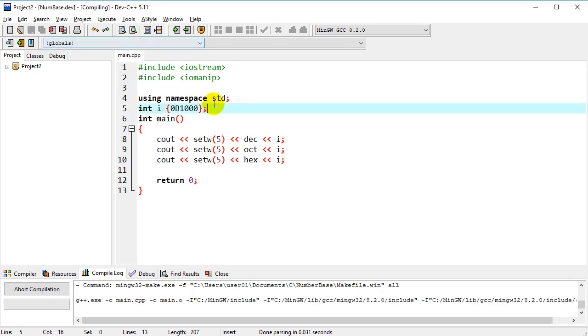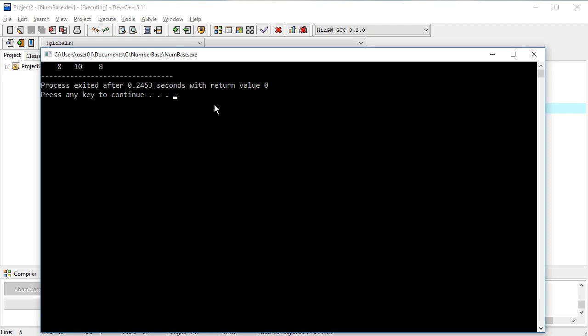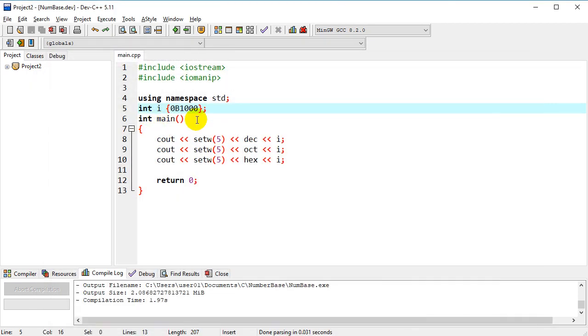So let's compile and run that. And lo and behold, it is decimal 8. Again, octal 1 0, and of course hex is still represented by the 8 digit.